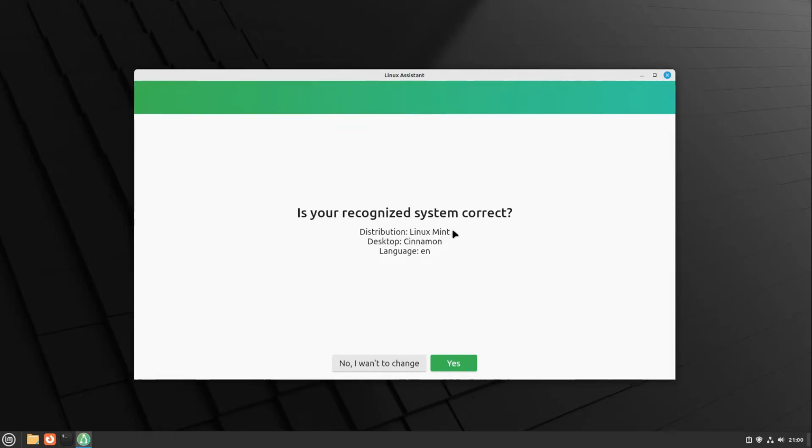Yeah, I'm on Linux Mint Cinnamon and my language is English. At the moment, the languages German and English are supported. If you want to translate Linux Assistant, head over to the GitHub project. So in my case, the system is correct.